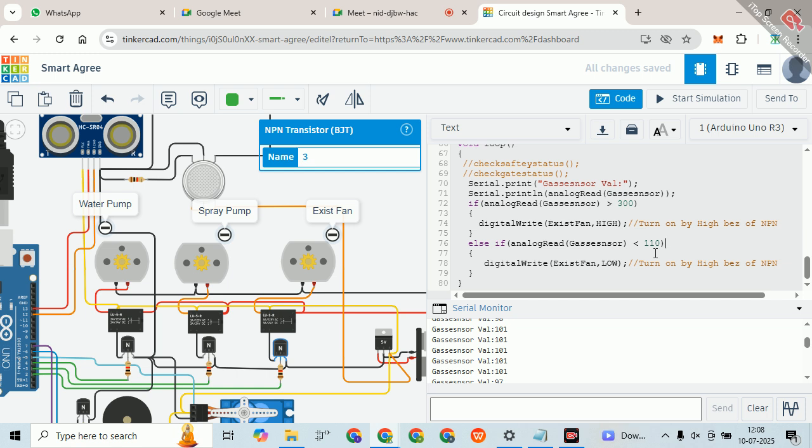I don't want to go with the direct payment, direct execution. I want to proceed ahead with some other condition checking. I don't want default execution. Then we're going to use an else if.